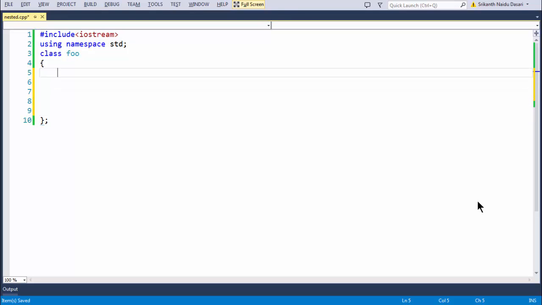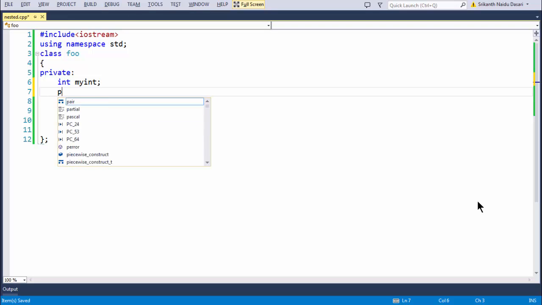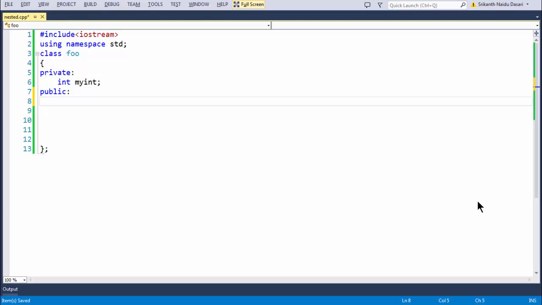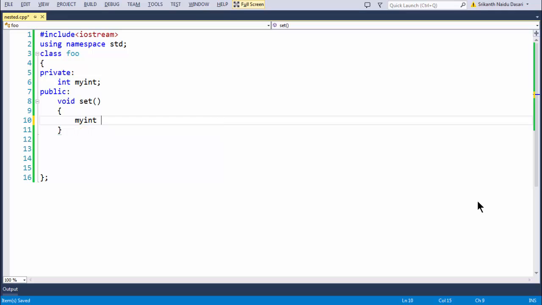The private member of the class is going to be, let's take a single private member, let's say my int. Under the public section, I'm defining two member functions. One is void set. The set function is just used to initialize some value to our private data member. Here I have initialized that to 0.